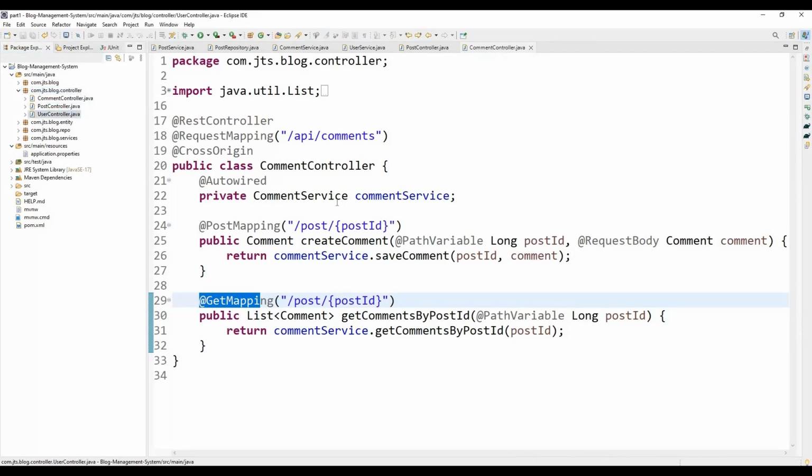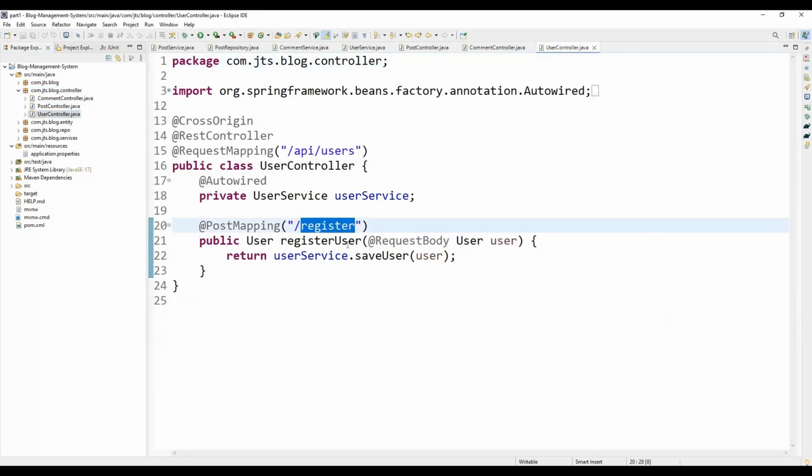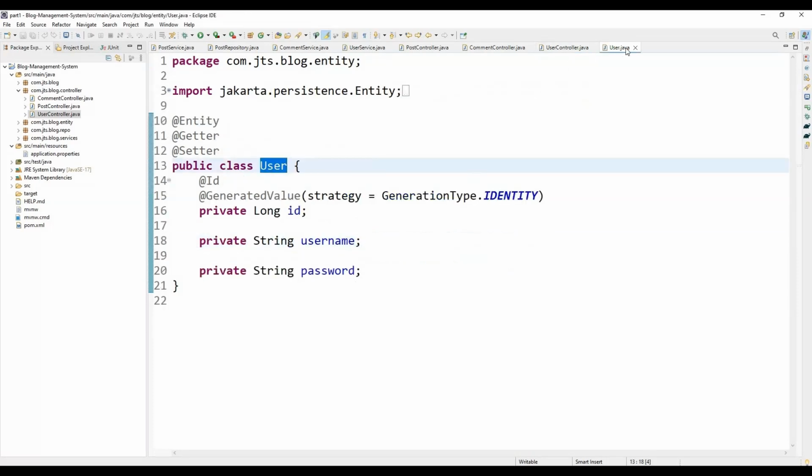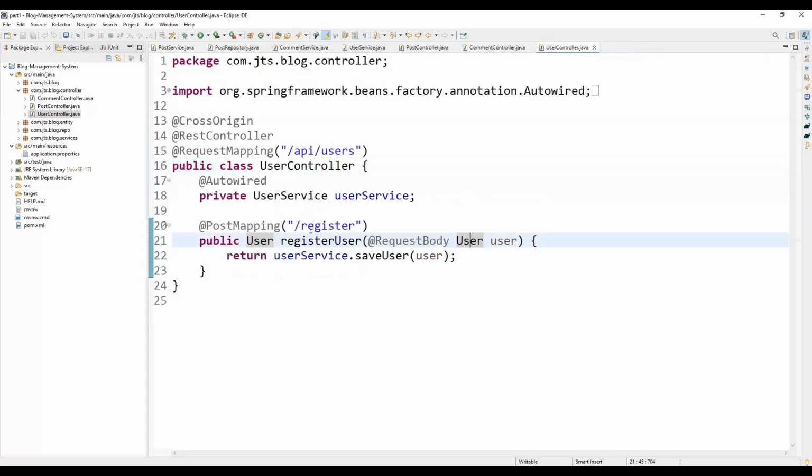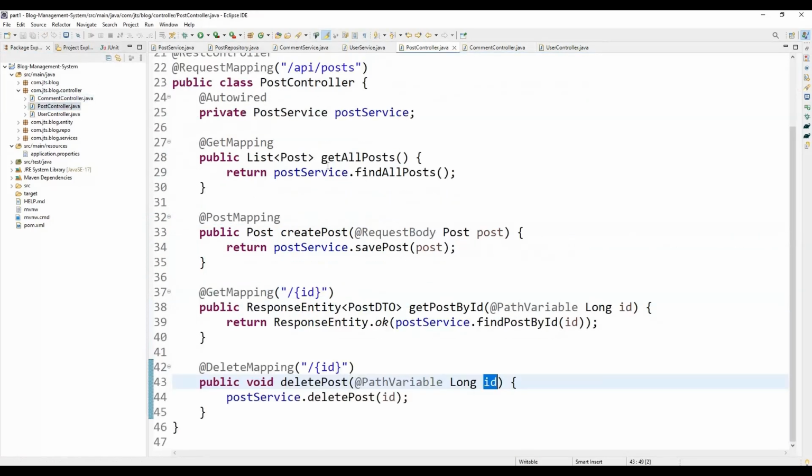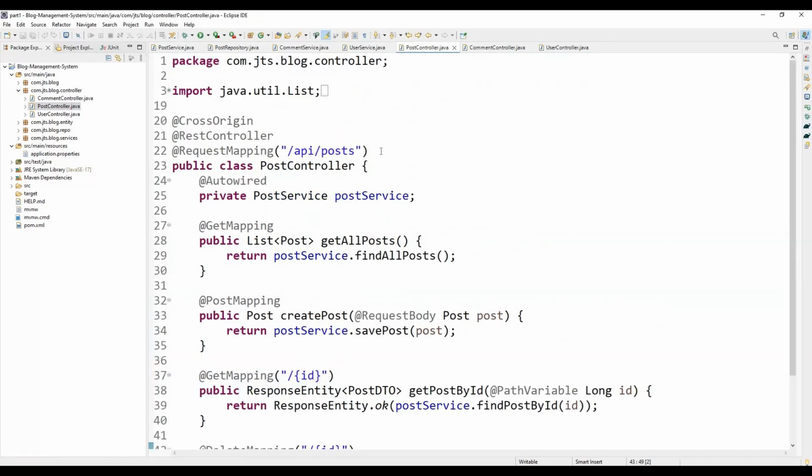So if you see, this only has the register user. Here in the body we are passing the username and password. The ID will be auto generated while saving the data into the database, and it's a post mapping because we are taking the data in a body. So these three controllers are basically needed for now, temporarily. Later on maybe we will need some other dependencies that we are not using over here.